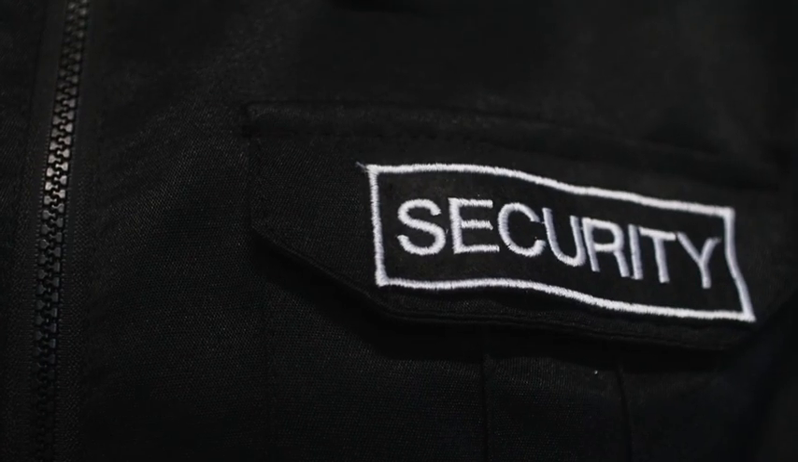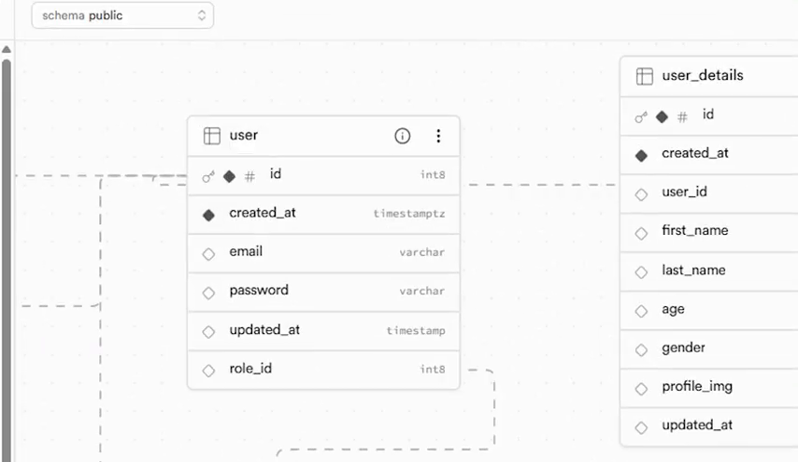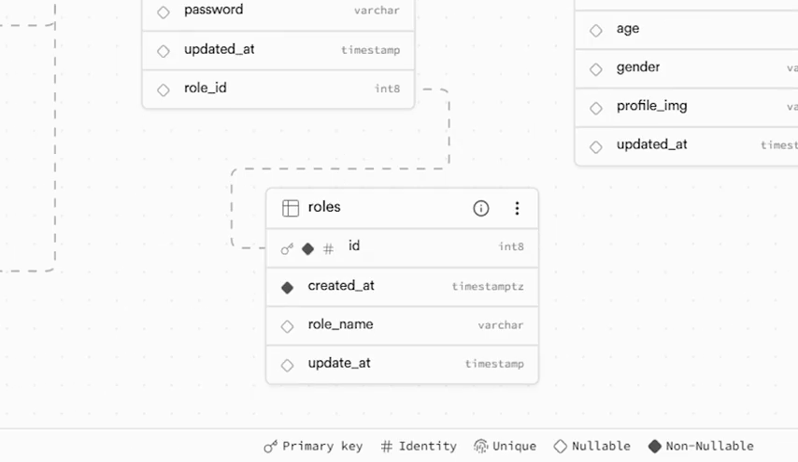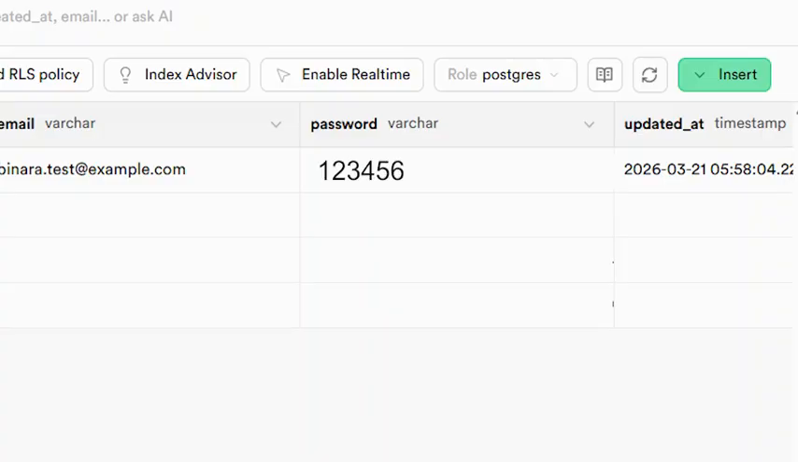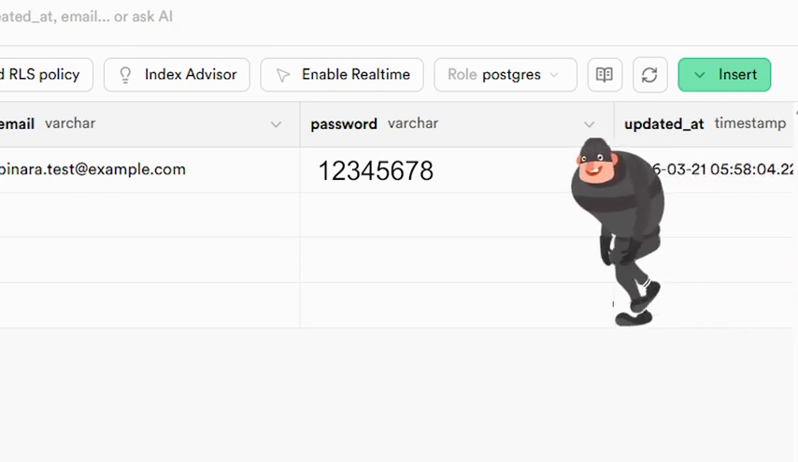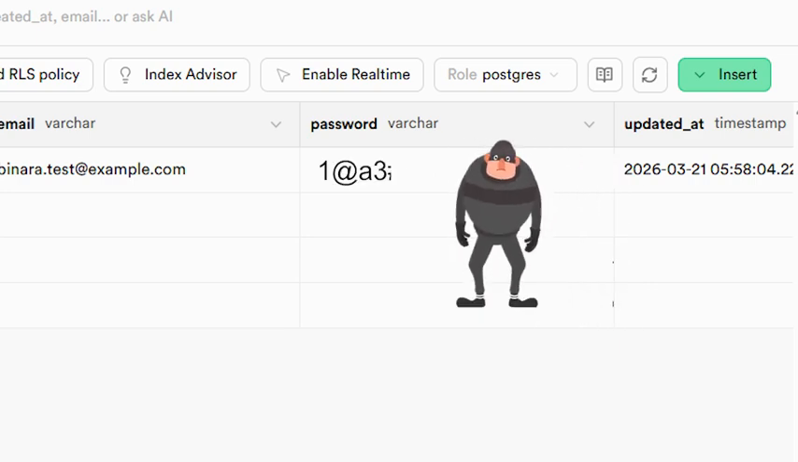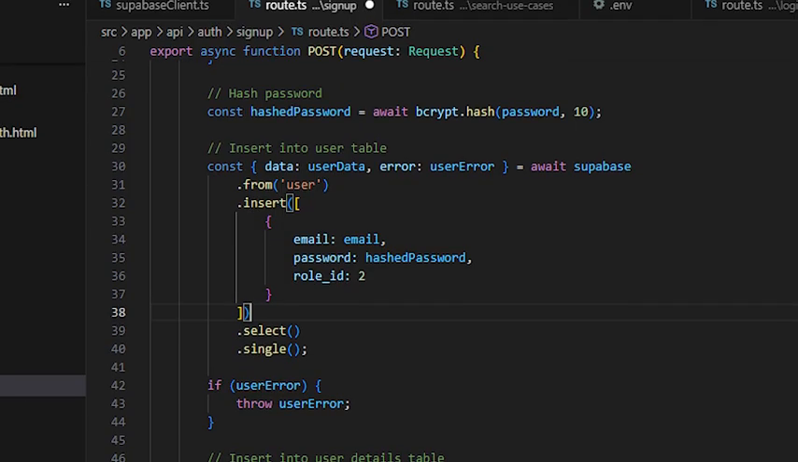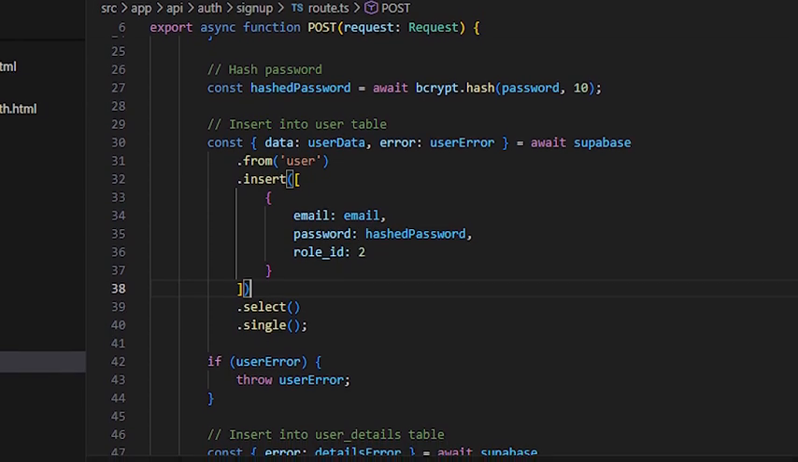Now let's talk about security. We have user table, user details table and user roles table. But here's the important part. We do not store password as plain text. Because if someone gets access to the database, that's game over. Instead, we hash the password using bcrypt. So even if someone sees this, they can't reverse it back to the original password.